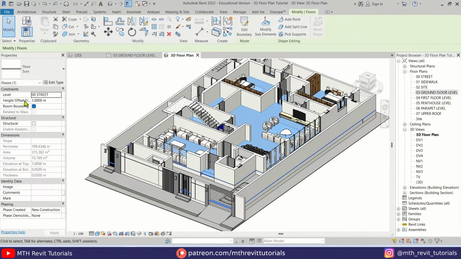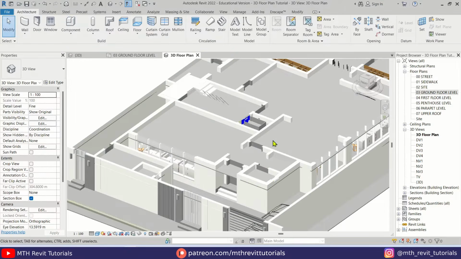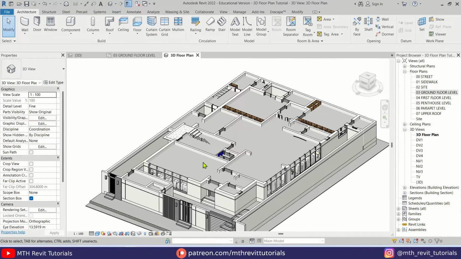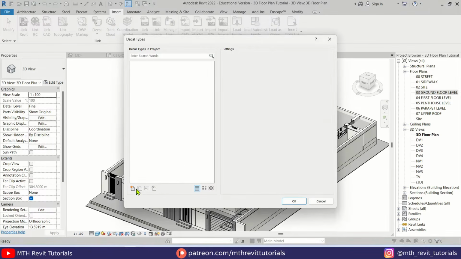Okay, let's increase the height again so we can see this. Let's try 2.5, so our floor is now visible here. Now to load the 2D floor plan, we are going to use the decal. So let's go to insert and click this drop down, select decal types, and we'll create a new one.